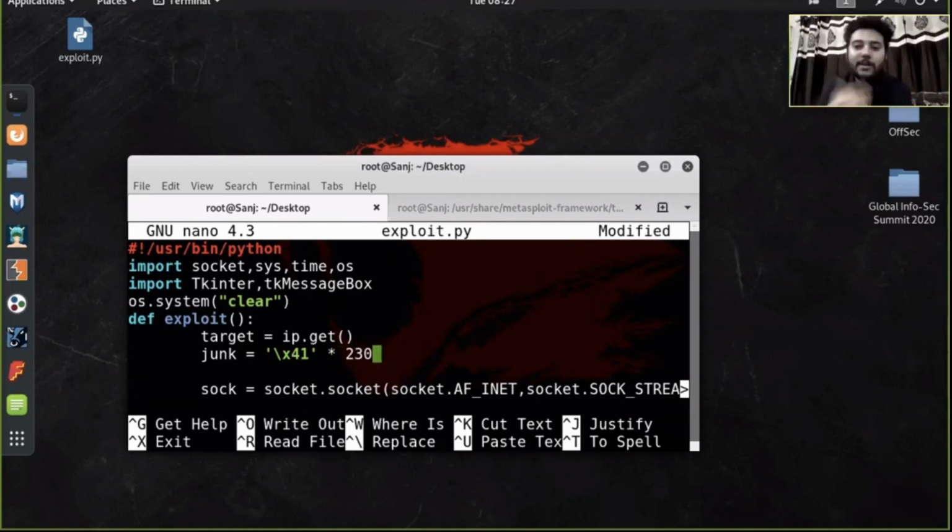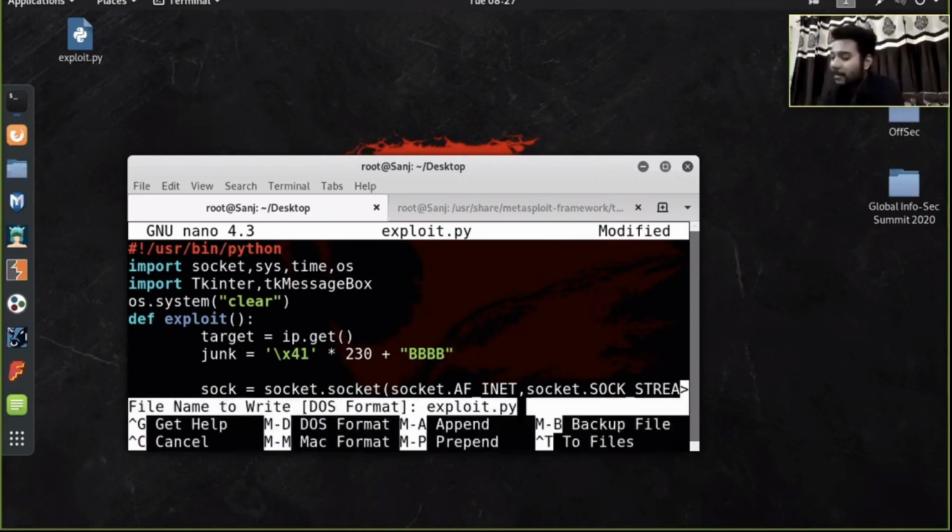After the offset, we want to see whether it will go to EIP or not. We know x41 is A, so what will be B? Obviously x42. So we put BBBB over here, and we are just checking whether it will work or not. So for checking it out, I just save it.